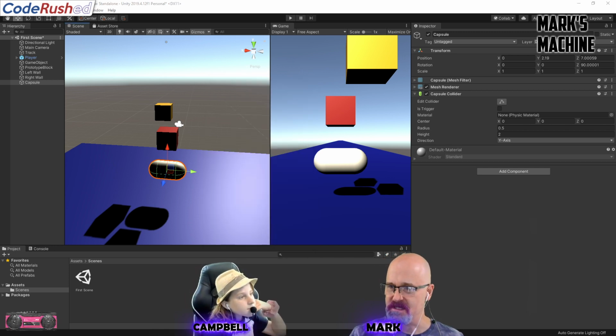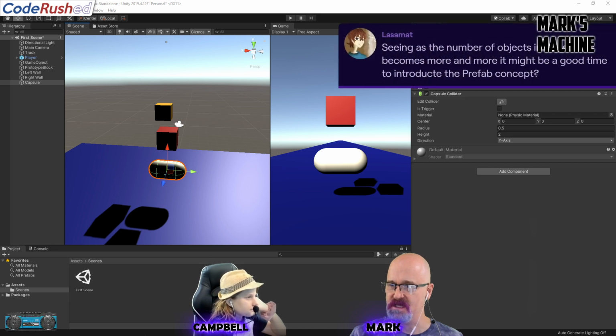Matt suggests, hey, seeing as the number of objects in the scenes becomes more and more, it might be a good time to introduce the prefab concept.